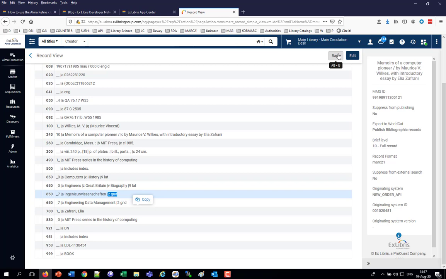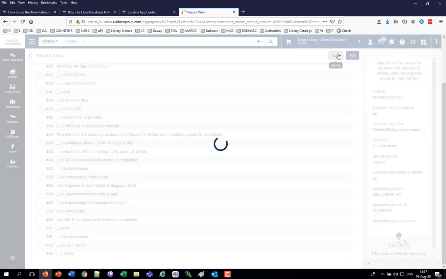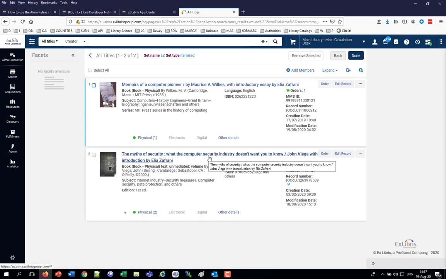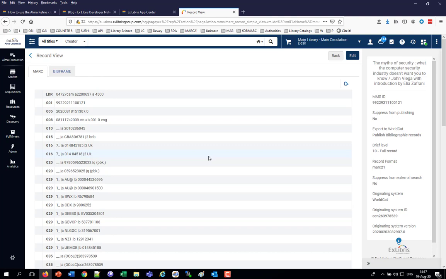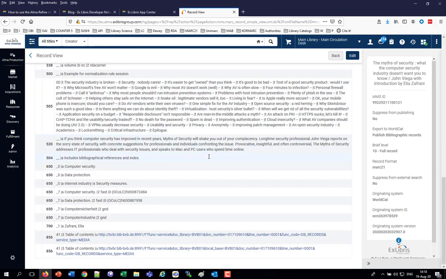We'll talk about what it means to refine that. And we have another example here which will be using Myths of Security, What the Computer Security Industry Doesn't Want You to Know. And same thing here, we've got a 650 Second Indicator 7 with the GND.